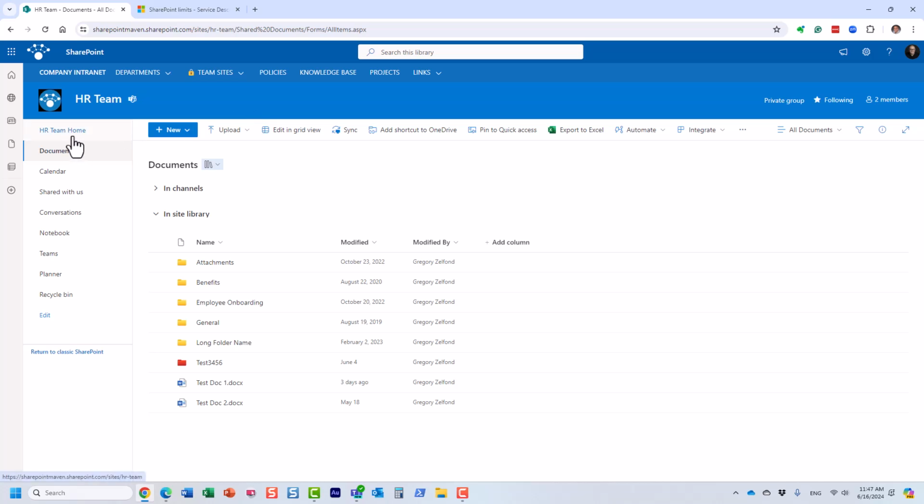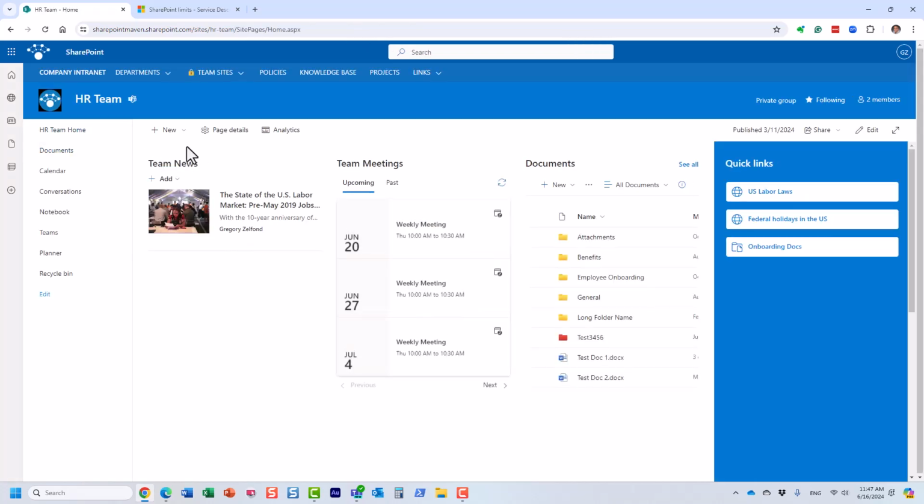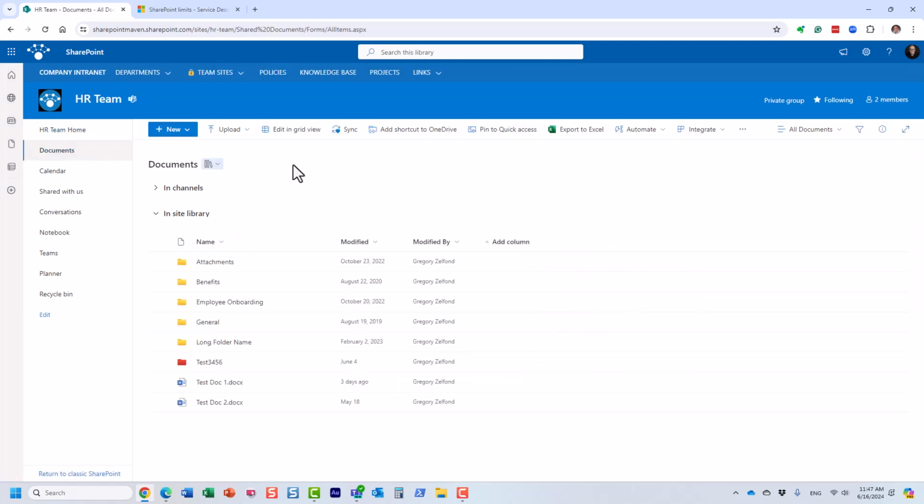Now, by default, you only get one library when you create a new site, but you can have as many as you want. Once I discuss this limit with you, creating additional libraries would be one of the mitigation techniques. But let me first explain what this limit is all about.